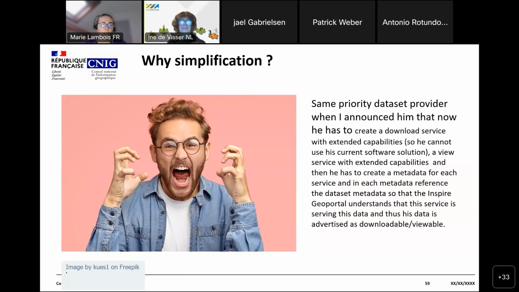Next slide, please. So that's the same priority dataset provider when I announced to him that, okay, it's great, but now he has to create a download service with extended capabilities, so he cannot use his current software solution. A view service also with extended capabilities, and then he has to create a metadata for each service, and in each metadata, reference the dataset metadata identifier so that the Inspire GeoPortal understands that this service is serving this data, and thus this data is advertised as downloadable and viewable in the GeoPortal.